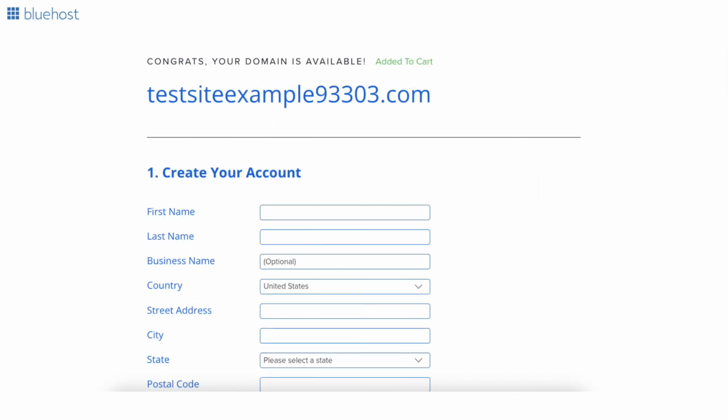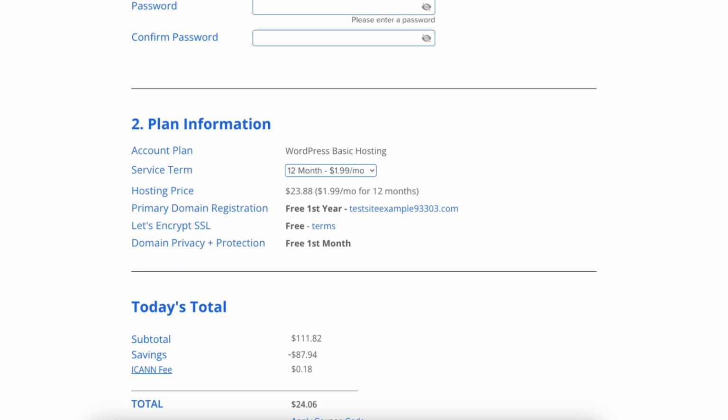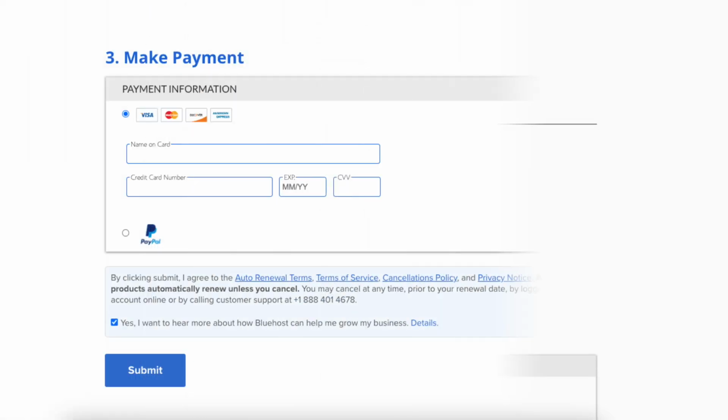You'll now be on the Create Your Account page. You now want to input your account information. Next is the Plan Information section. If you click from the drop down where you see Service Term, you can choose the term for your hosting purchase. You'll see you'll get the lowest pricing with the 12-month term. Next, enter your payment information in and click the Submit button.